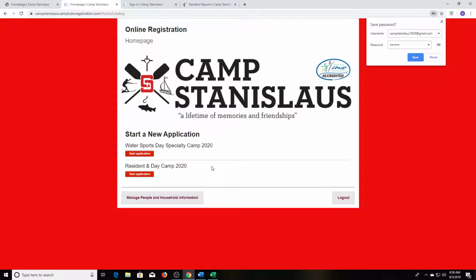All right, so we're logged in, and what you will see is the home page, and this is where all of your applications will be listed. So every camp that we are offering will be listed here. So right now you see Resident Day Camp 2020 and Water Sports Day Specialty Camp 2020. So these are the two camps you can register for in this tutorial.